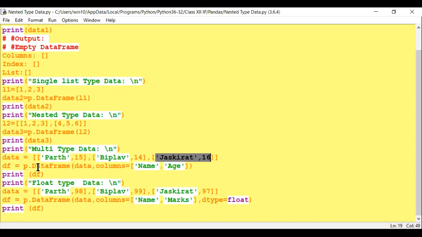df equal pd dot DataFrame. Here I am assigning data comma columns. Data with the columns name comma age. This name I am assigning with the data, with the name column as age. So print df. Whatever I am assigning in this line, I am printing here.